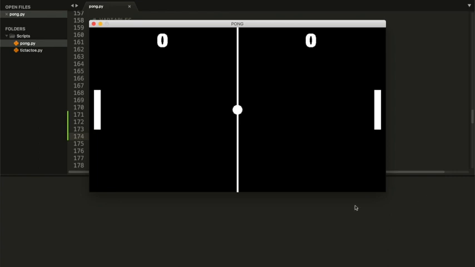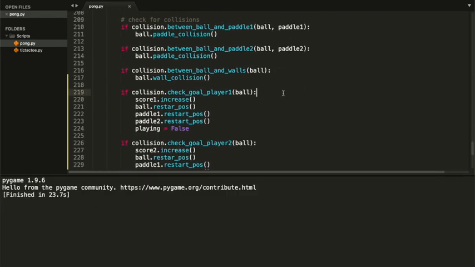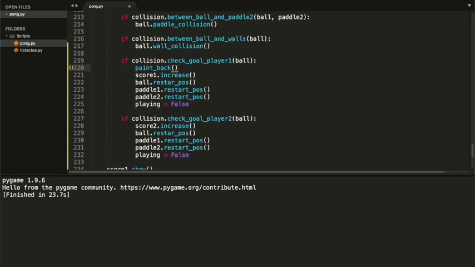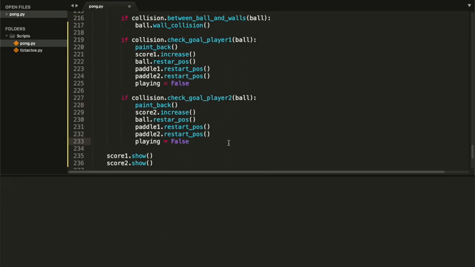Okay, so I'm going to try to play. So I'm going to score a goal first. Okay, something is happening, and I think it's because we're not painting our screen. So as soon as a player wins, we need to paint our screen. So paint back right here and paint back right here. And that should work.